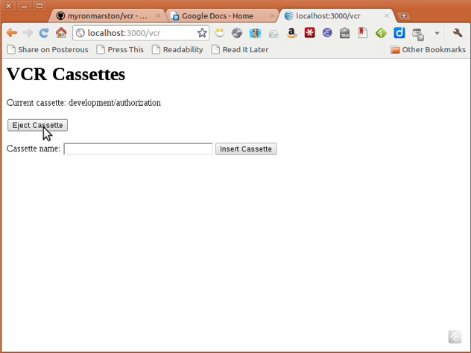One thing you have to understand about it is that it only records. It only actually writes the recording when the cassette is ejected. So we need to go ahead and eject that. And nothing happened. All right, I had to go and fix something there, but it looks like now it's working. The cassette ejected.